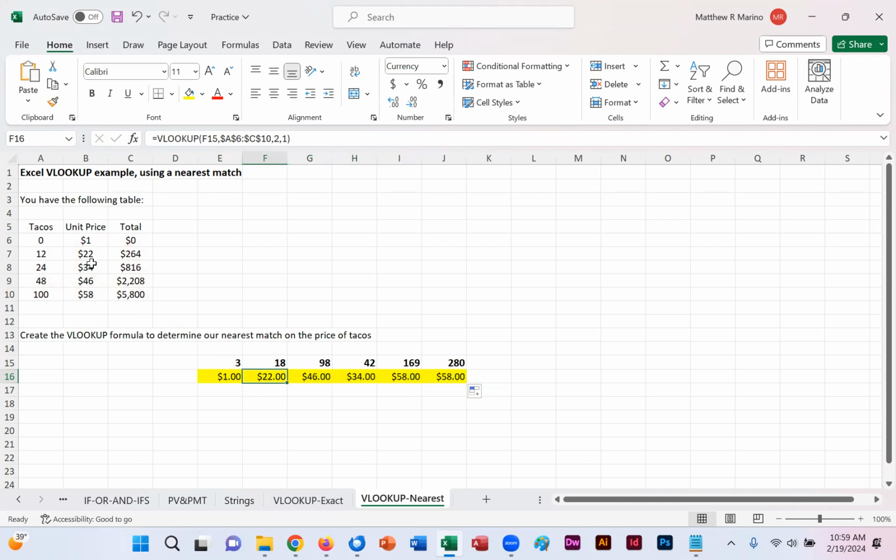18 defers back to 12. 98 defers back to 48. 42 defers back to 24. 169 defers back to 100. And 280 defers back to 100. And that's how you get those results.